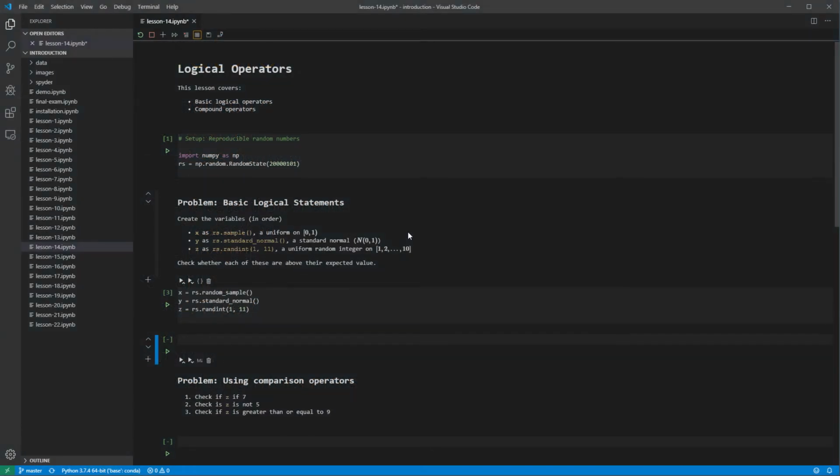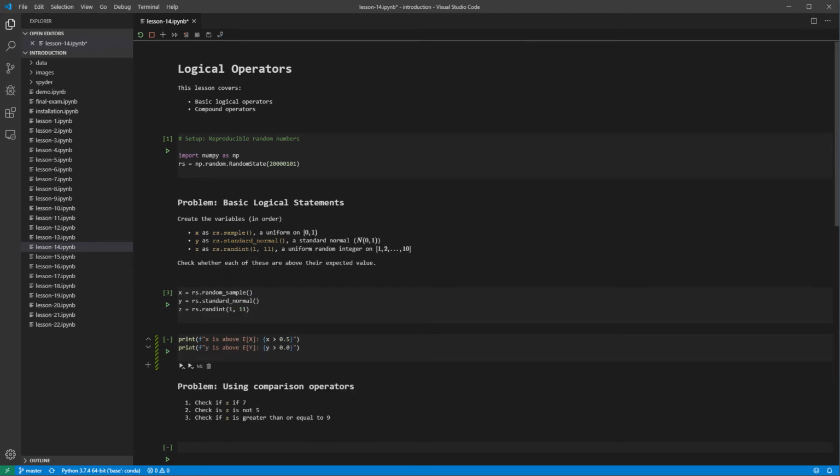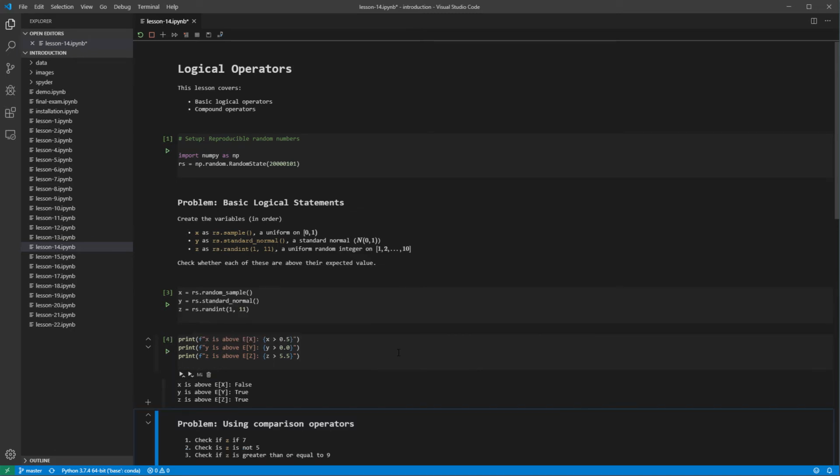The first problem asks us to check if each random variable is above the mean of its distribution. We can use f-strings to show the value. Inside the f-string, we include the expression surrounded by braces, x greater than 0.5, which is the mean of a uniform. The other two print statements are identical, except that we use 0 for the normal and 5.5 for the uniform integer. Running this cell shows that the first is false and the other two are true.